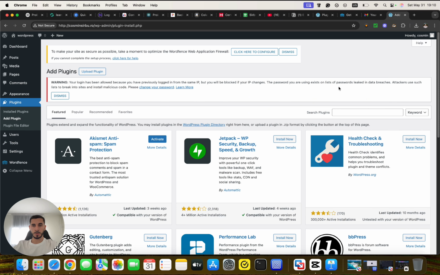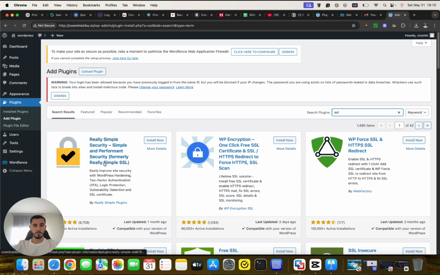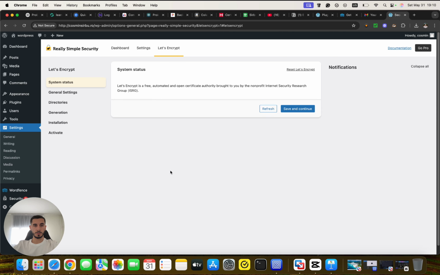I will add plugin SSL. Really Simple Security, that one it is. Install now. Activate. Install SSL.